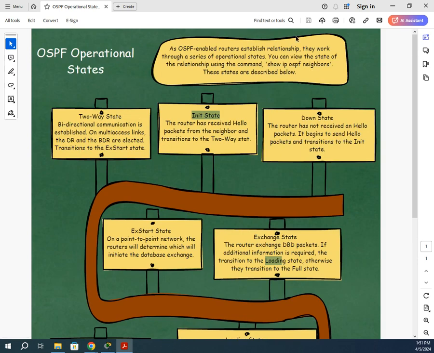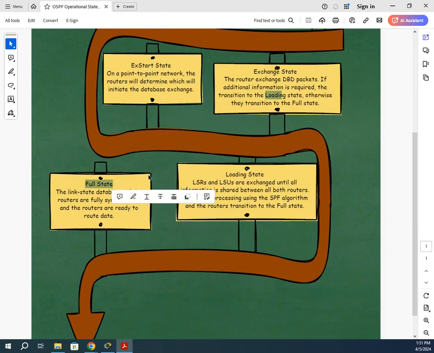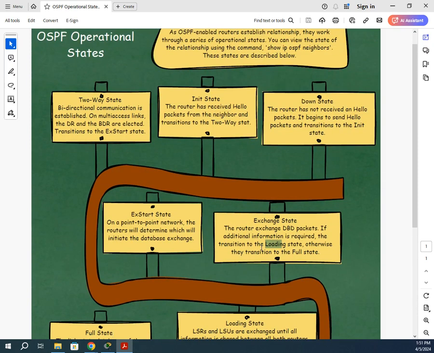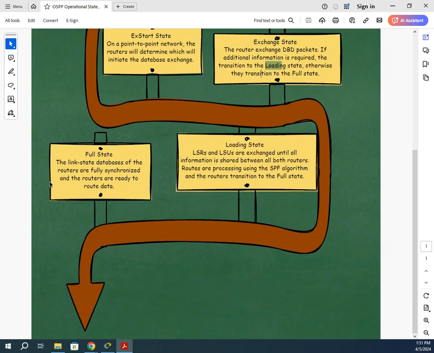Up here, I said we can use show IP OSPF neighbors, and that will actually show us the state of our connections, of our relationships. They should say full. Honestly, we move through the rest of these states pretty quickly. So if you catch it fast enough, you may get it to say something else. But within just a few seconds, it should transition to a full state. And in the full state, the link state databases are consistent. Everything is fully synchronized. We have processed all of the routes, and our routers are ready to route data. And so our network can take off and operate.